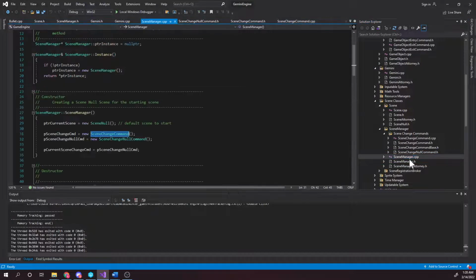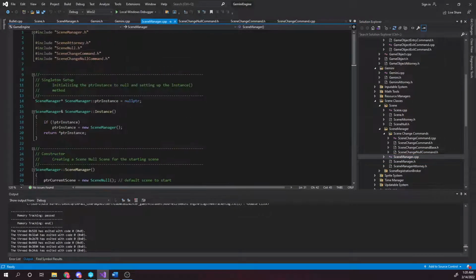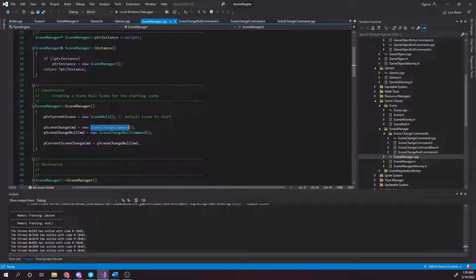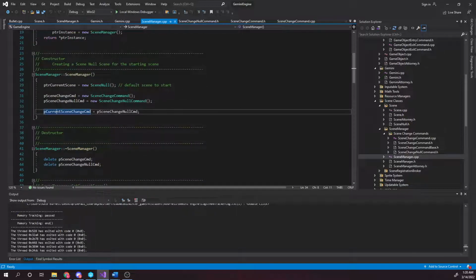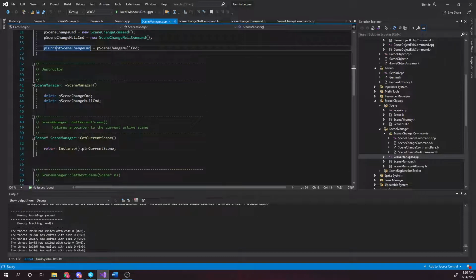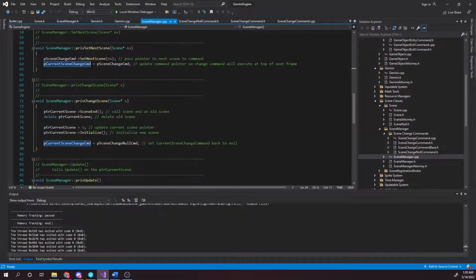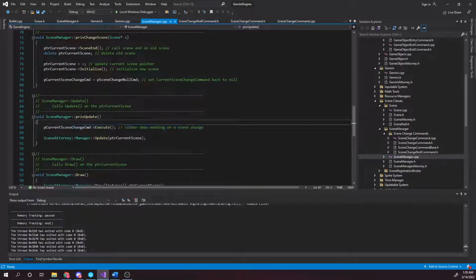So the idea is, most of the time, like from the beginning of the game, your scene change command is nothing. So for many frames of the game, when this execute runs in the update, right here, it'll literally just be doing nothing.